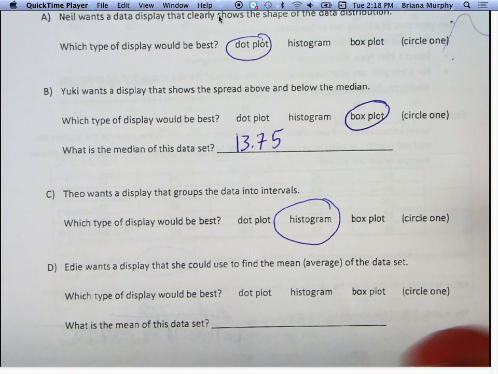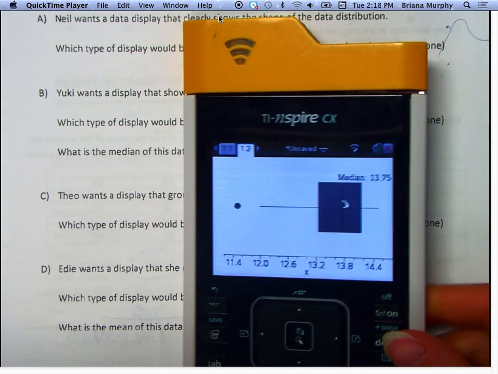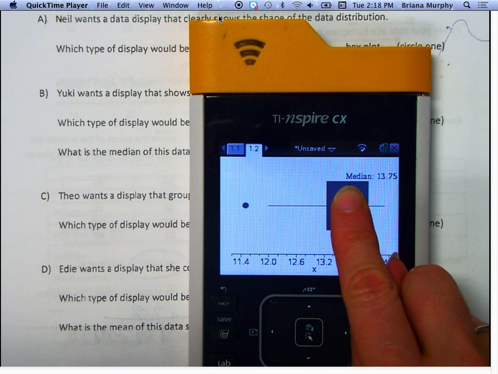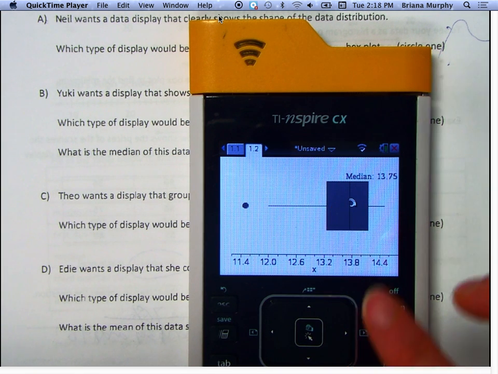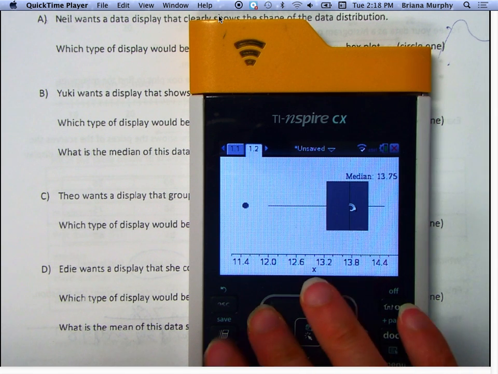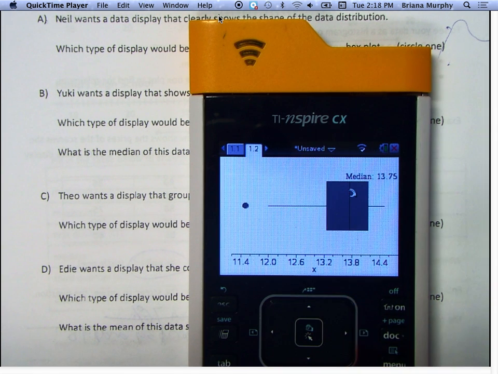Edie wants a display that she could use to find the mean average of the data. Which type of display? Some of you keep saying box. Does this say mean or median? Okay. We don't want the median, right? We want the average. So let's look at these.